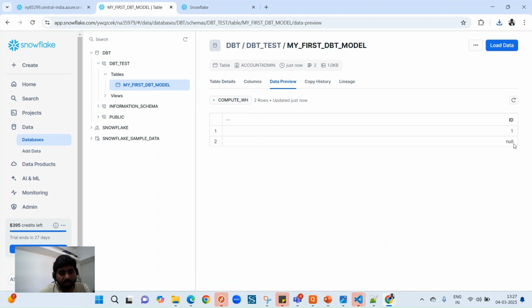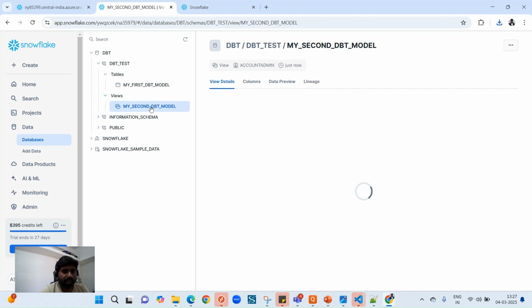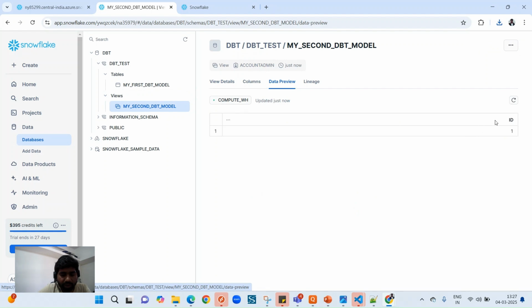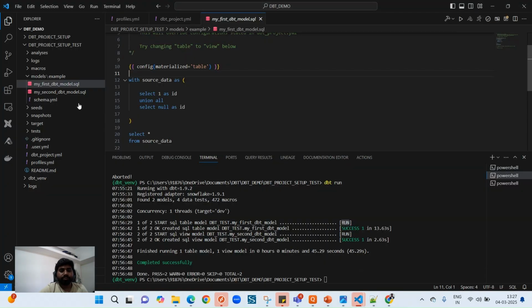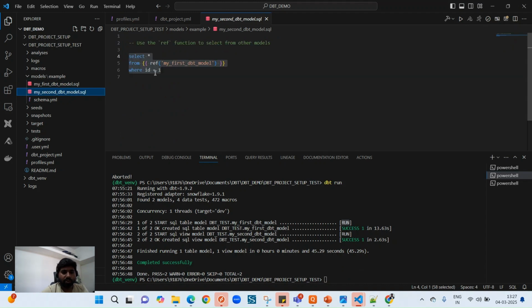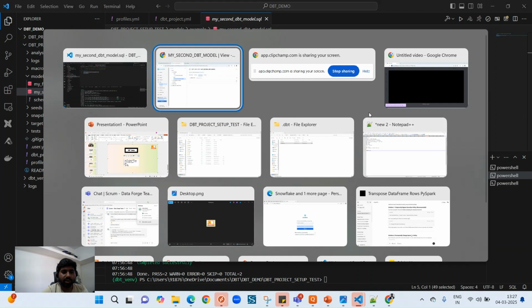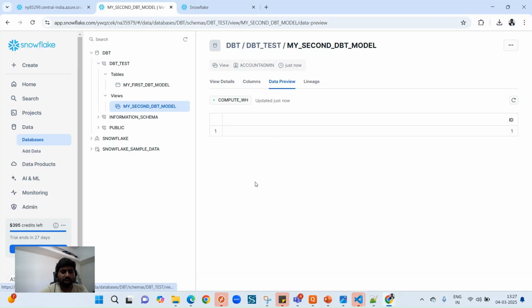Okay, so this way we have completed our dbt setup, and we are able to see the data in our actual Snowflake database from the dbt model, right? So this way we can go ahead and do the dbt setup. So that's it for today. I hope you learned something and understood how to do dbt setup and how to execute a small test file through dbt and load the data into Snowflake.